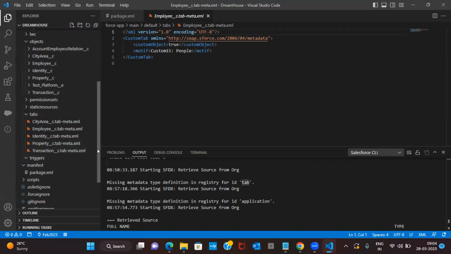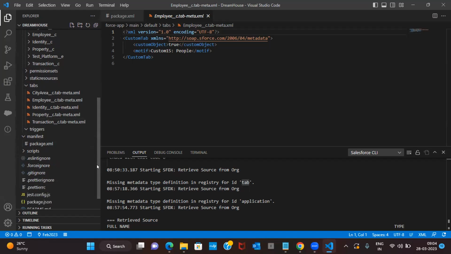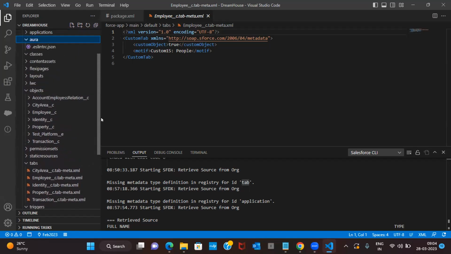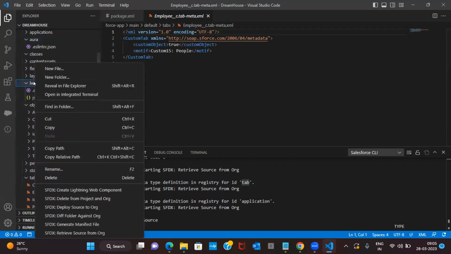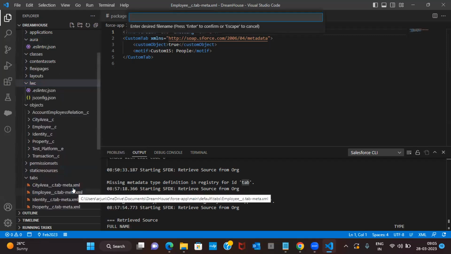So first, we will create our first LWC component and see how to do it. To create the LWC component, you just need to go to this LWC folder and right-click. There is an option, Create Lightning Web Component. It will ask you to give the name of the component. Enter desired file name.